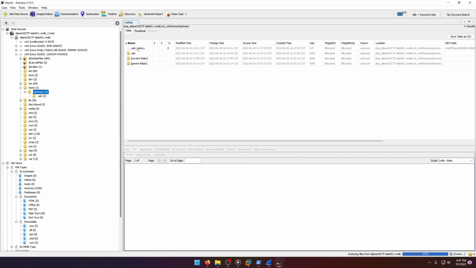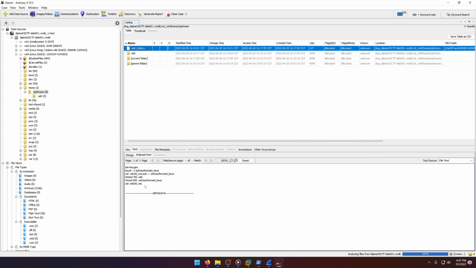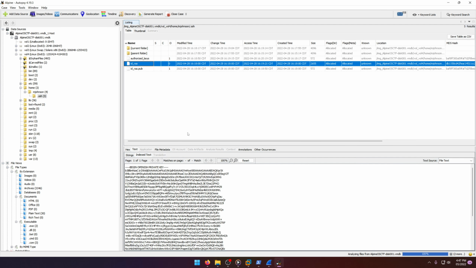Now, if we come back up, we can actually see the bash history. And, yeah, there you go. That's where the actual private key is being created. And they're even printing it out. That will be your flag. Well, okay, sorry. The path to it will be your flag.